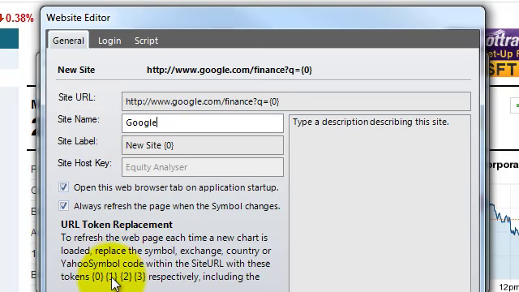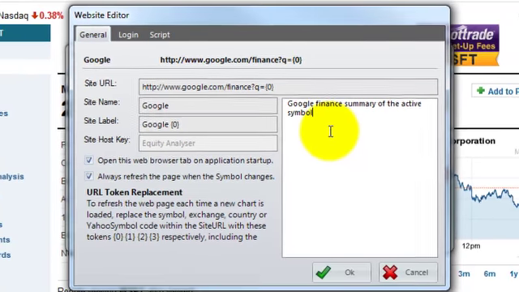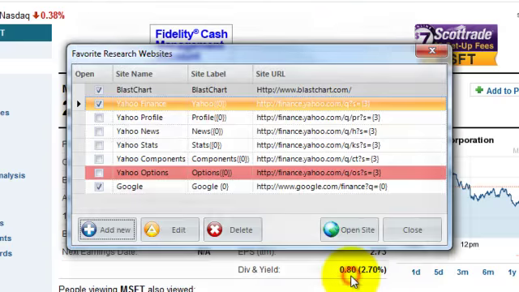We can also use the number 1, 2 or 3 to insert the symbol's exchange, country of the exchange, or the Yahoo formatted symbol code respectively. Next, let's enter in a site name, a site label, and the description can be something like Google Finance, summary of the active symbol. Leave both checkboxes checked and press OK.